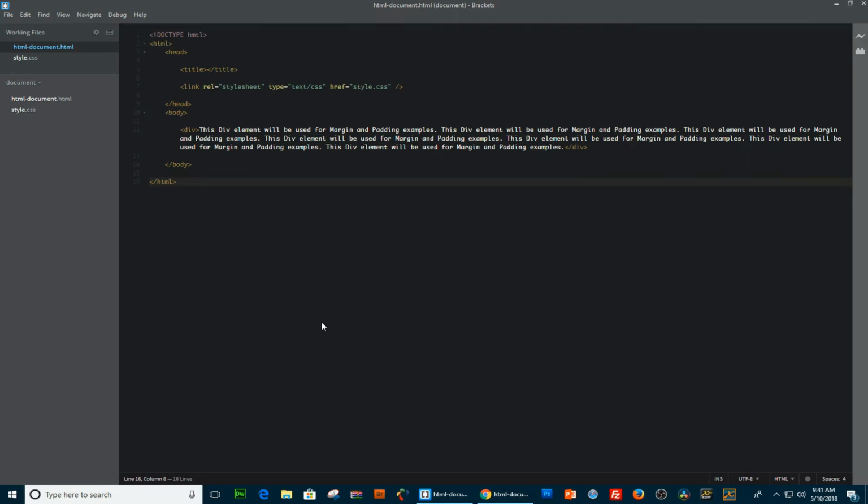Left. This places the element on the left side of its parent container. Right. This places the element on the right side of its parent container. None. This will remove the float if it has previously been defined with either left or right values.